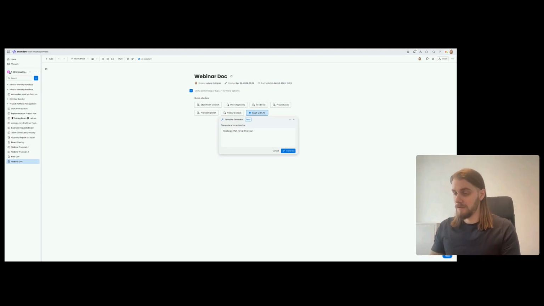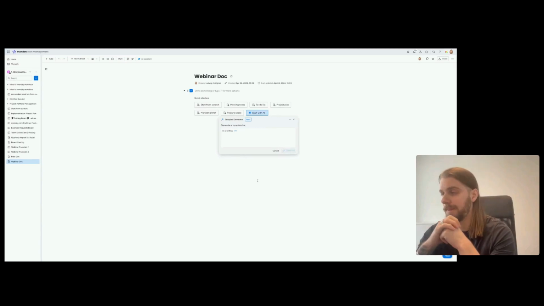However, I might want to include, with focus on expansion, and expansion within our, let's say, retail business. And yeah, let's leave it like that. Generate. It's going to think for a little while.